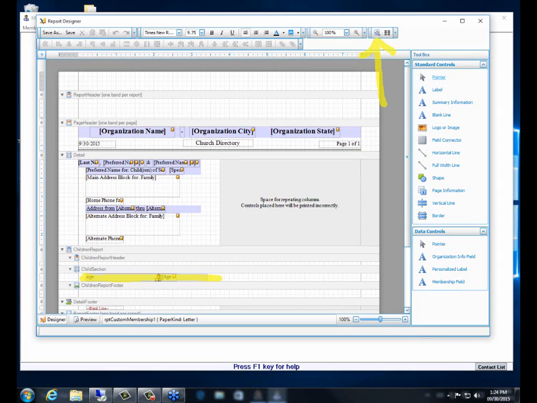Yes, Peggy, if you install the new templates, the ones that you've created will still be in the list, you bet. None of that will go away. Yep, all of your default layouts will still be there. We're just adding more that Church Windows is creating. Good question.